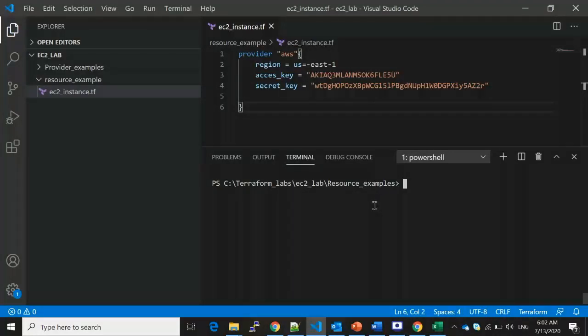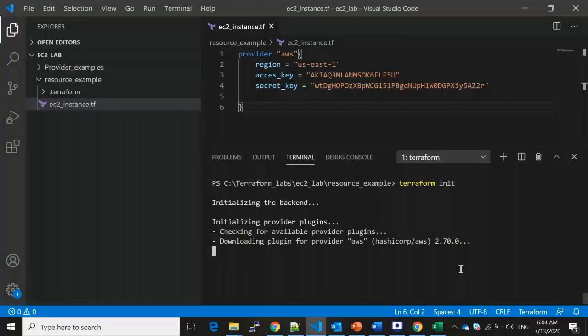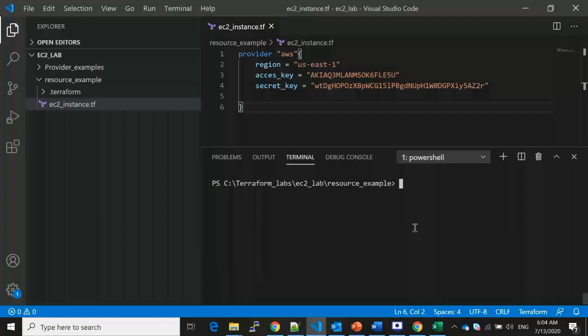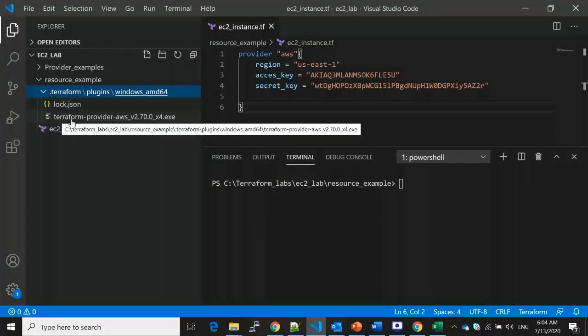After defining the access key and secret key, you have to run the terraform init command. What terraform init will do is download the required AWS provider. Okay, Terraform has been successfully initialized. If you observe here, a folder .terraform is created. If you click on that, you will find that AWS provider.